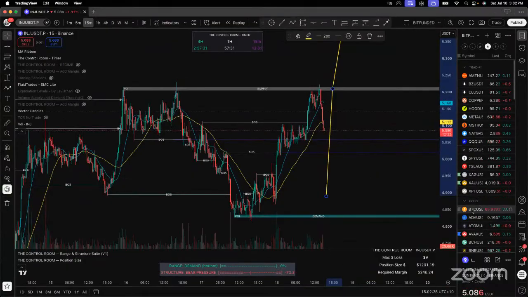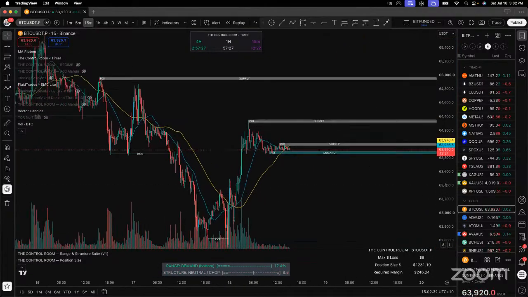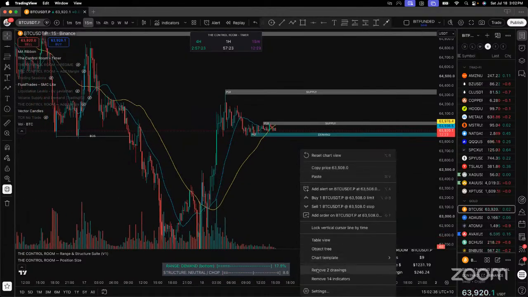Oh, we're looking at Injective there for a minute. All right, so Bitcoin, look at this. She's squeezed. She's not going anywhere today, right now.